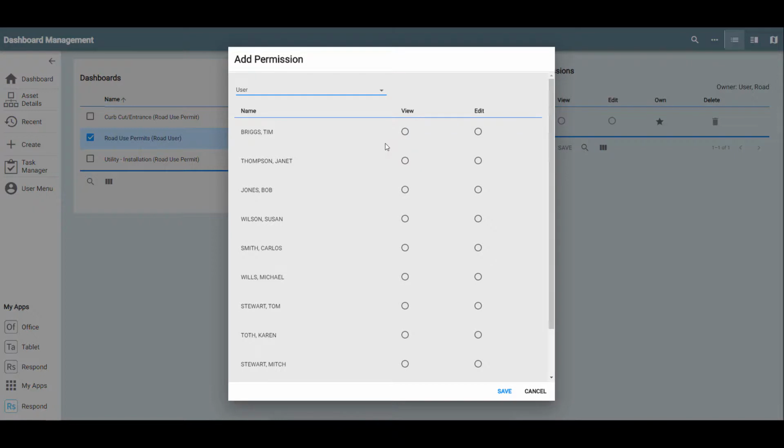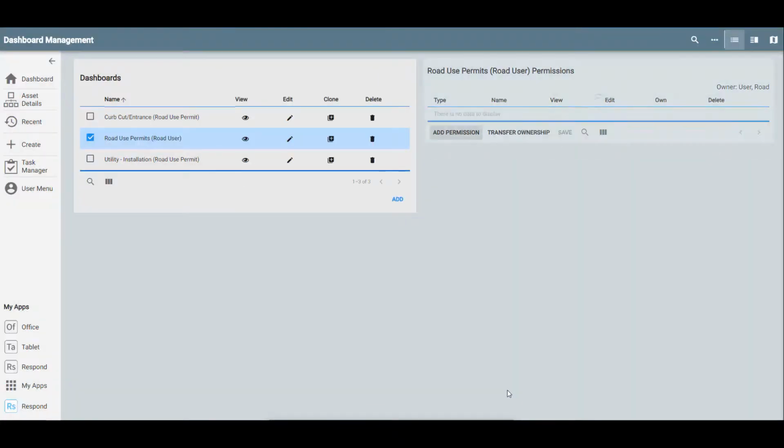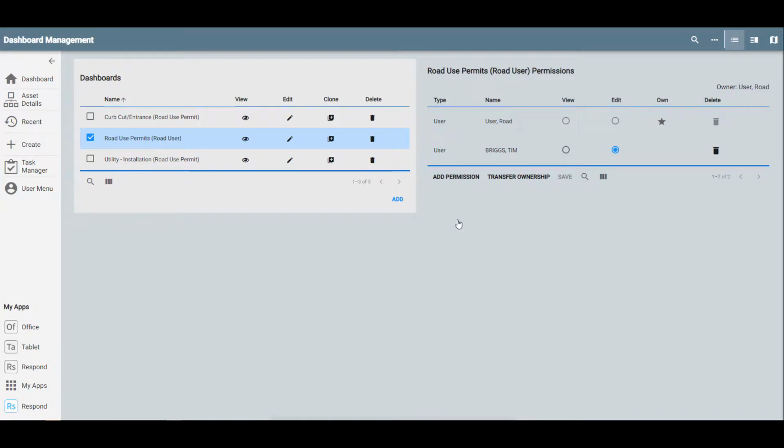For this example, I will use Briggs Tim. Once a user has been provided with permissions, the dashboard will be available to them on their next login. I can also delete permissions, and I can also transfer ownership of a dashboard to a specific user. Let's take a look at the Road Use Permits dashboard by clicking on View.